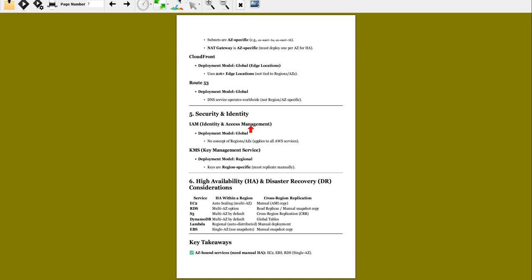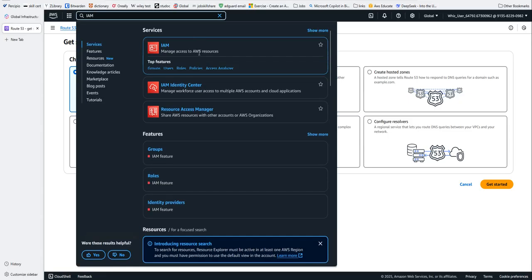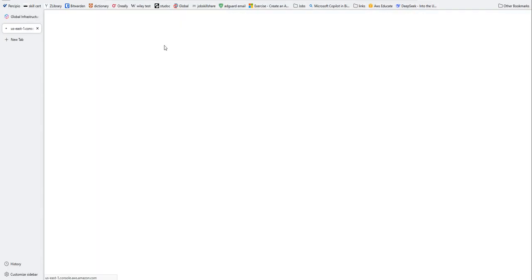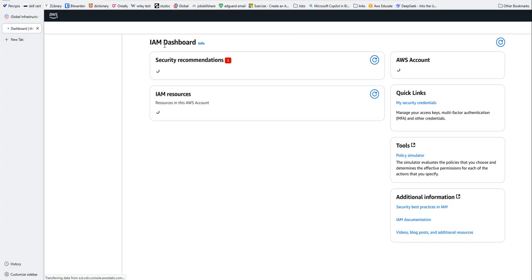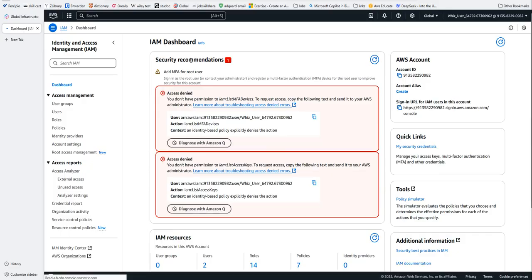Let's do this part as well quickly. So that one is security and identity, right? IAM. Let's have a quick look. IAM, right? Identity and access management. Let's have a quick look. Right? See that? I don't have options in here. In my sandbox, it gives me a sort of... yeah, it doesn't matter. Let's come up with global.